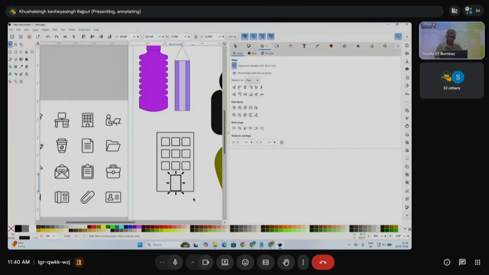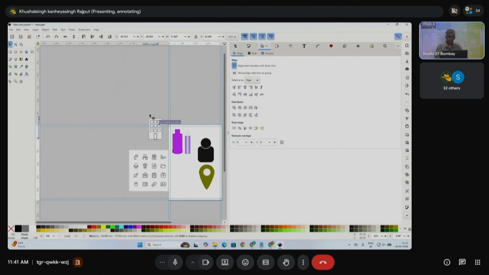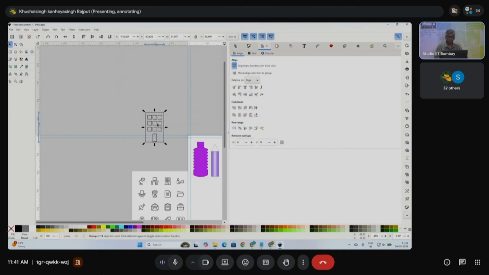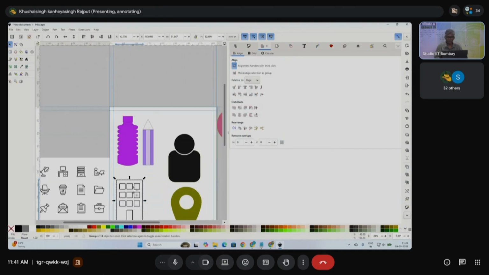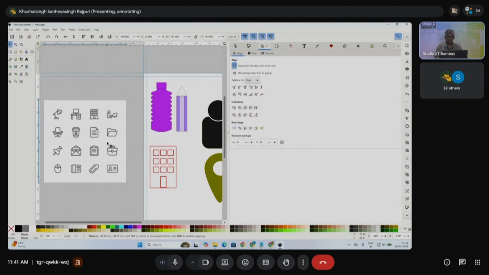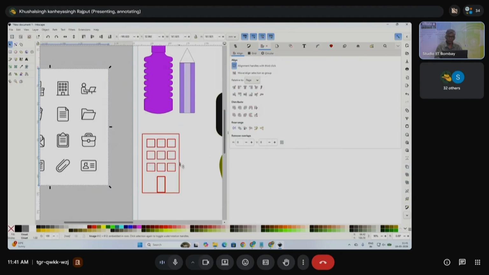Now group it, you see the icon is created. I don't want to fill the color, press this. This is without filling. I want to change the outlines, press the shift button and click on the color. Okay. So this is an SVG file.